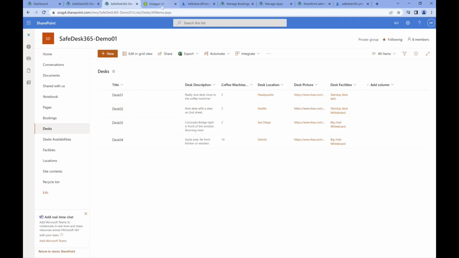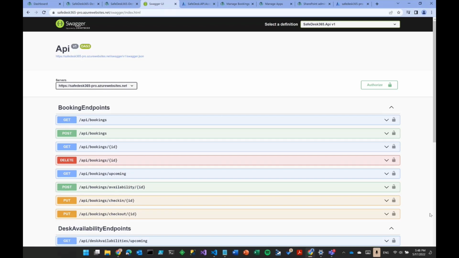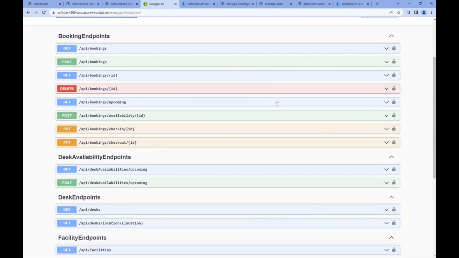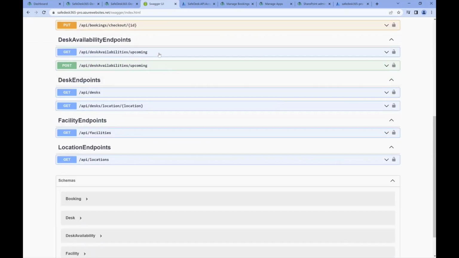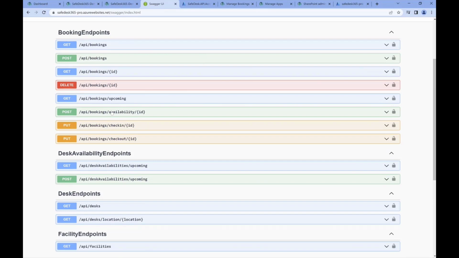Then we created a set of APIs on top of the lists in Microsoft Lists. And through these APIs, we make the functionalities available to all of the different flavors of UI components that we have. So let me reduce this one. So we have the API to manage bookings, we have the API to manage desks, and to do all the stuff that we need. For example, if I want to book a location, I can just use the bookings endpoint and do my stuff through this API.